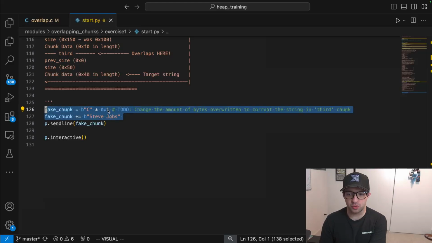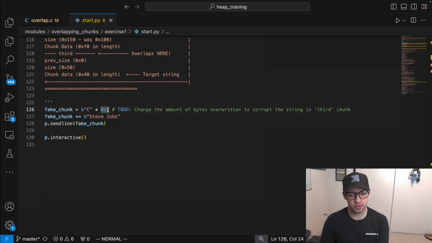After that, we need to line up the amount of bytes to get to the string Bill Gates in the chunk third that's directly ahead of us. And of course, we can use Steve Jobs for that.